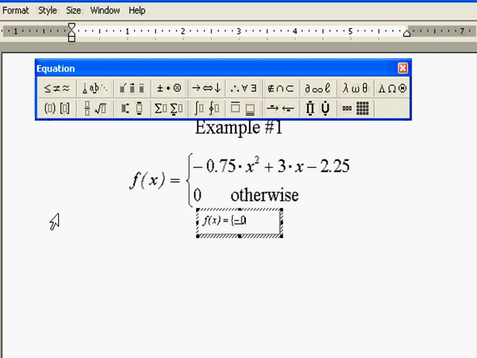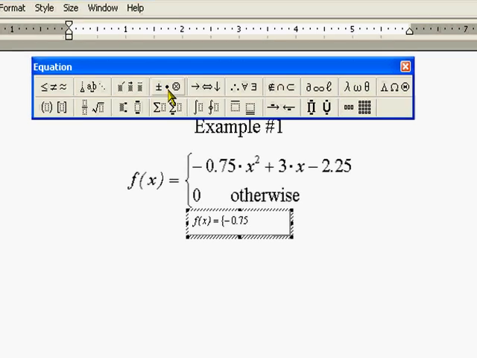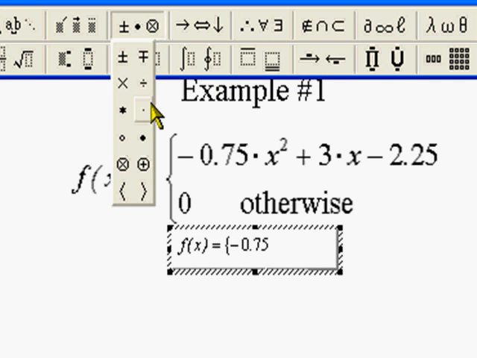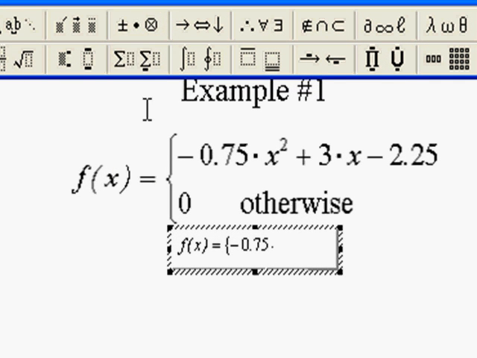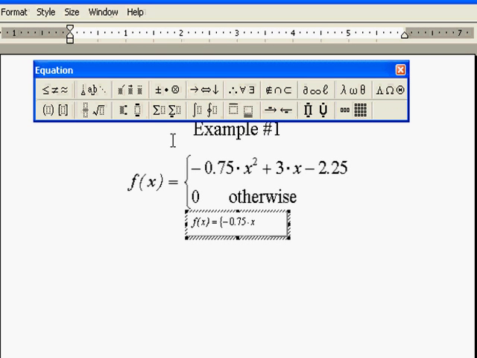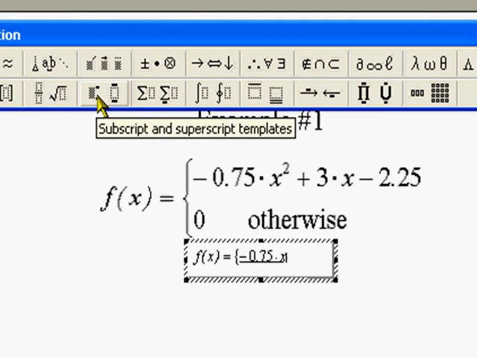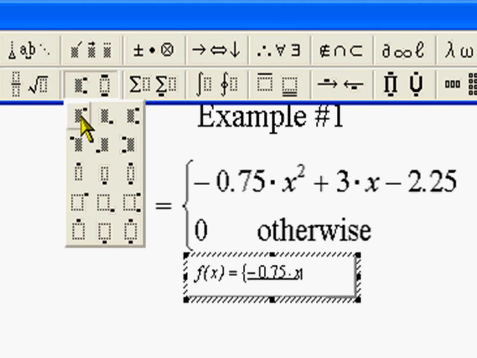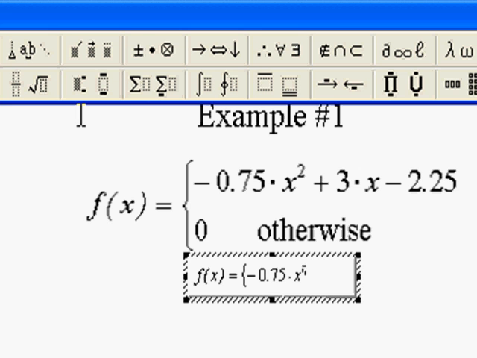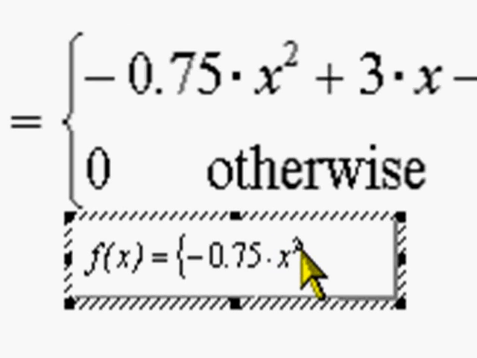We type in negative 0.75. Now for our times sign, we're going to go up to our top row, and we will find a dot. And we don't want the huge dot, so we take the smaller size dot. Type in X. Now we need a square. To get a square, we go to the bottom on the third one here, and we have a superscript command right here. And you'll notice we are in a superscript. We put square. Now if we take a closer look, our cursor is blinking just in the square. Now to get out of the square, I'm going to press Tab.